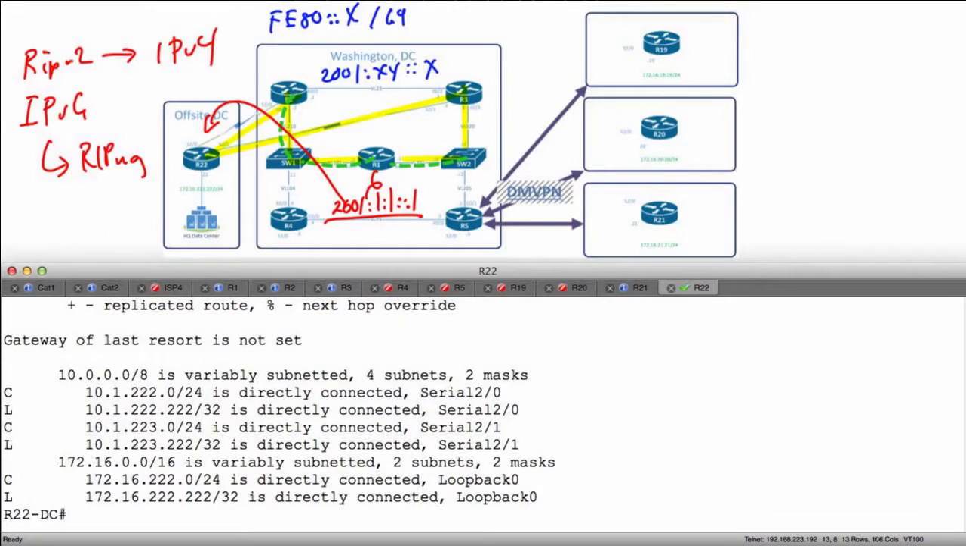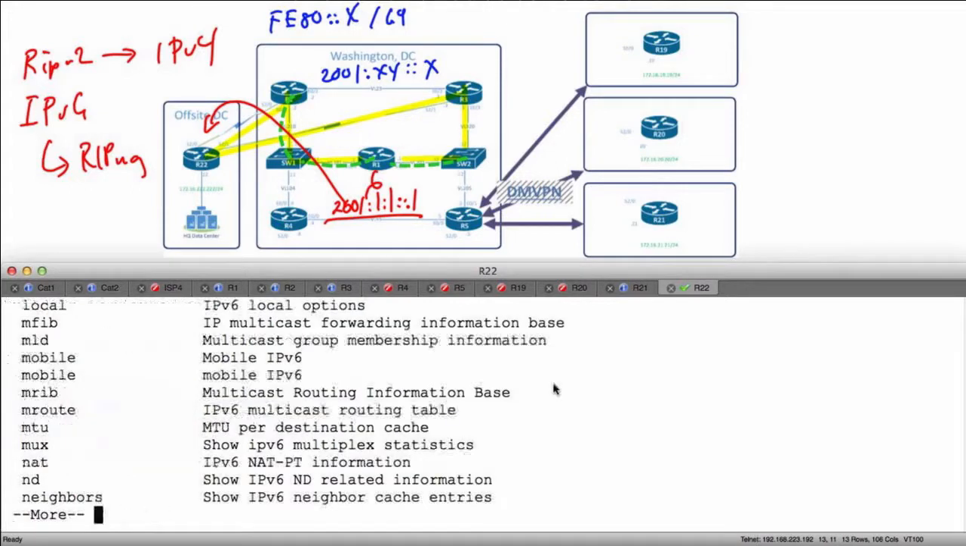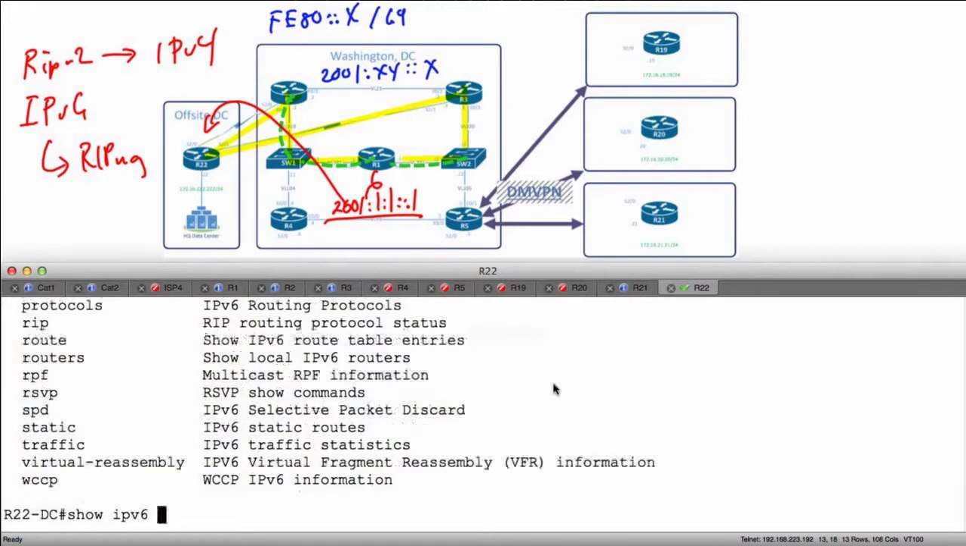What's going on here? Show run interface serial 2/0, show IPv6, show IP interface brief.